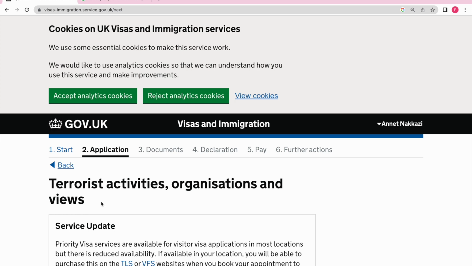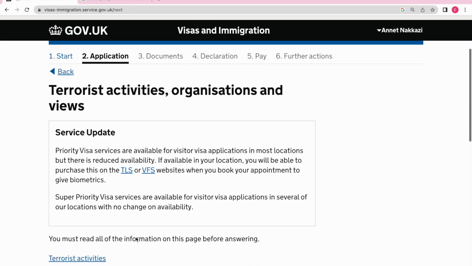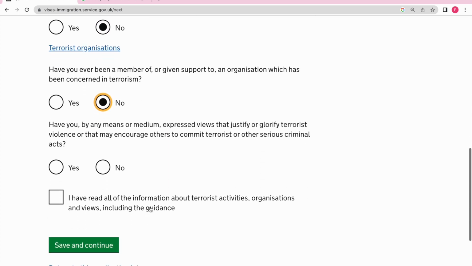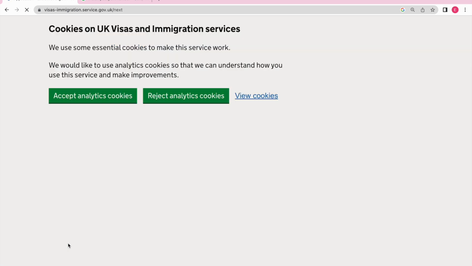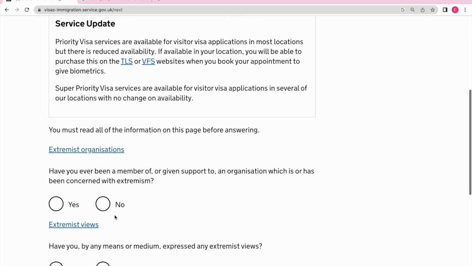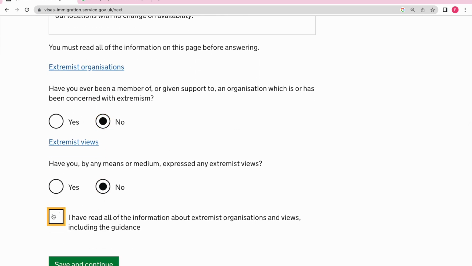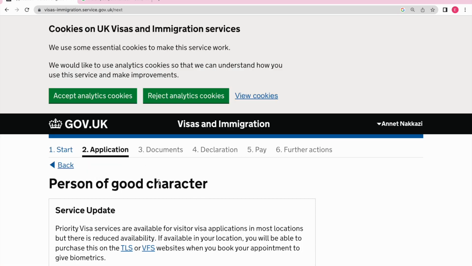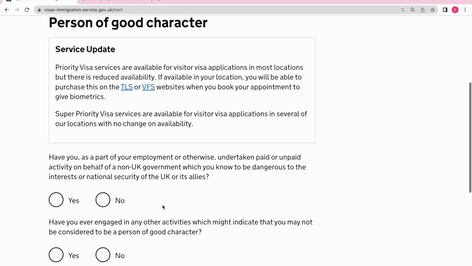Terrorist activities, organizations, and views. No. Have you, by any means or medium, expressed views that justify or glorify terrorist violence? Not yet. Extremist organizations and views. No. I have read and understood. Person of good character? Yeah, I'm still a person of good character.